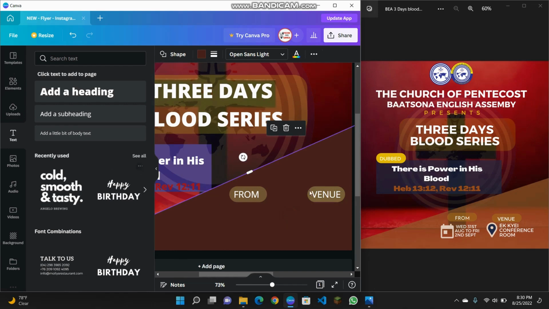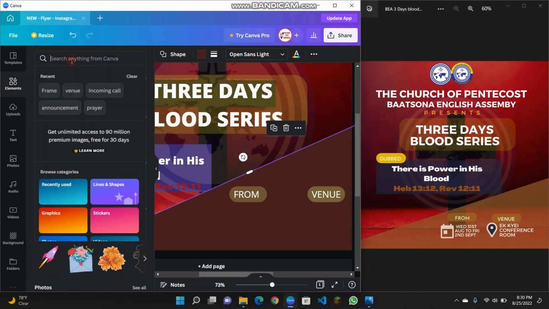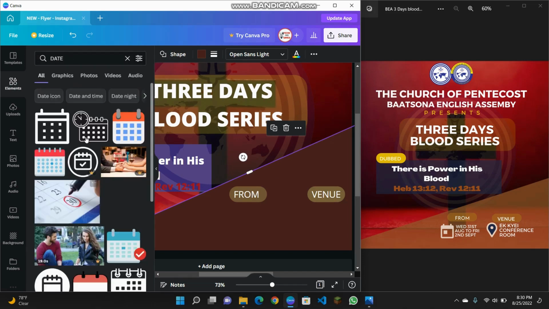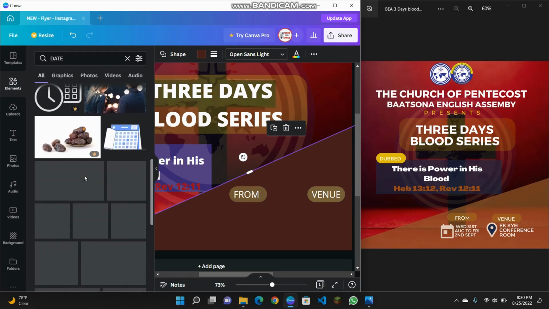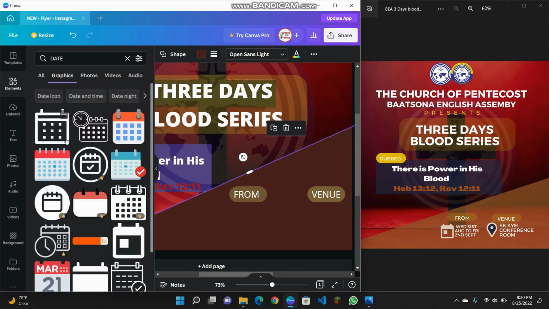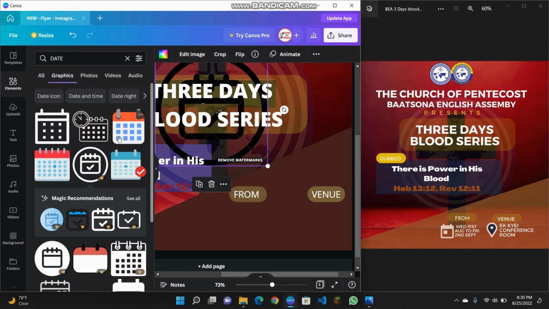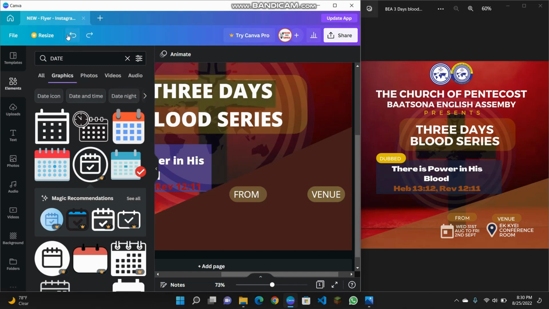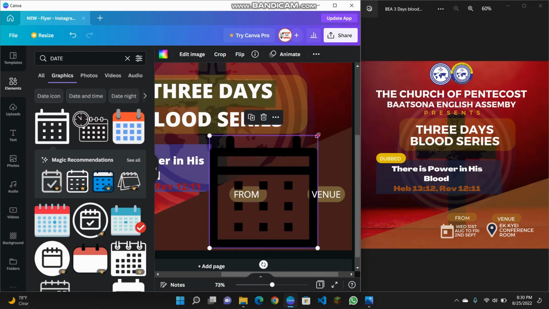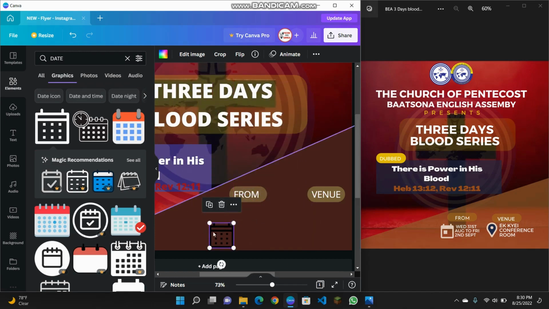Yes. All right, now we need these tools. So you head up to Elements, then you search for dates. Yes, they'll give you different types of date elements you want to use. Yes, we have the graphics right here. So sorry, my bad. Okay, so let's choose this one. Although it's not the same, we'll use this one. Okay, so I'll add it right here.